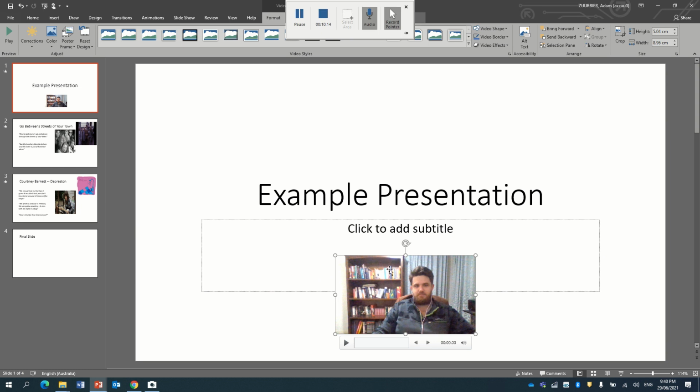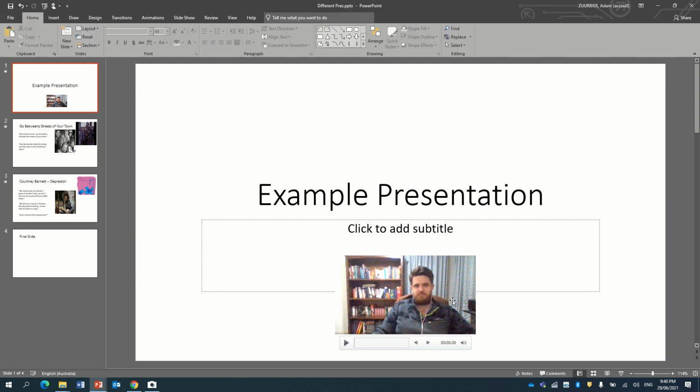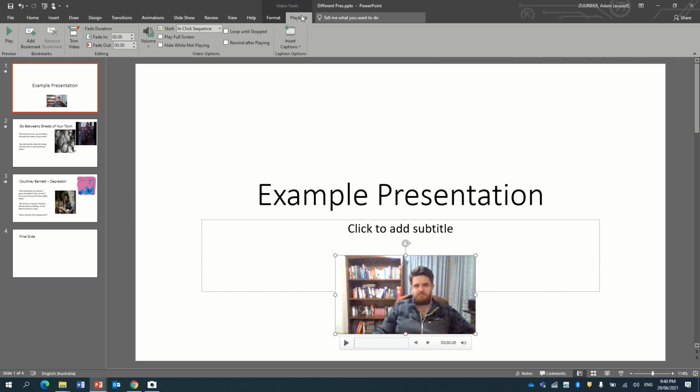Now, here's the next thing that I need to do. When I press play and I start the slideshow, I want that video to play automatically. So I click on the video, I then go to playback, and then I come up here, this part just here. In click sequence, I don't want it to be on that. I want it to be automatically.